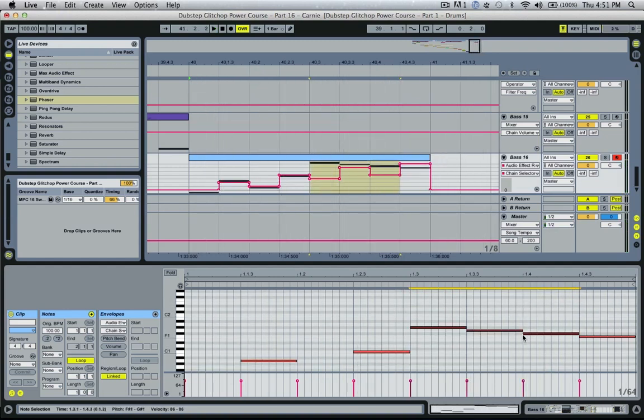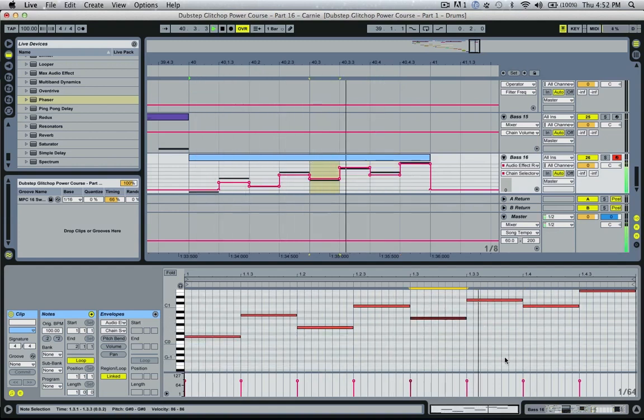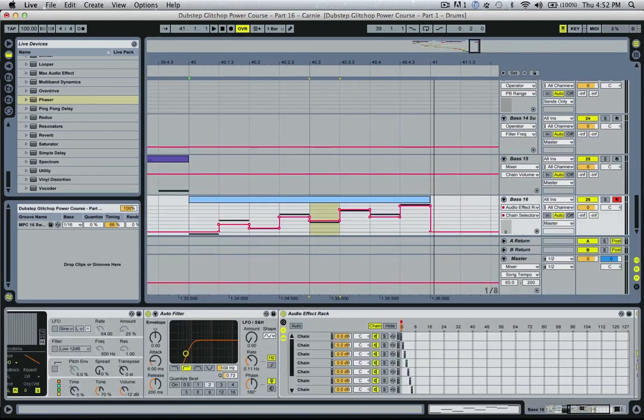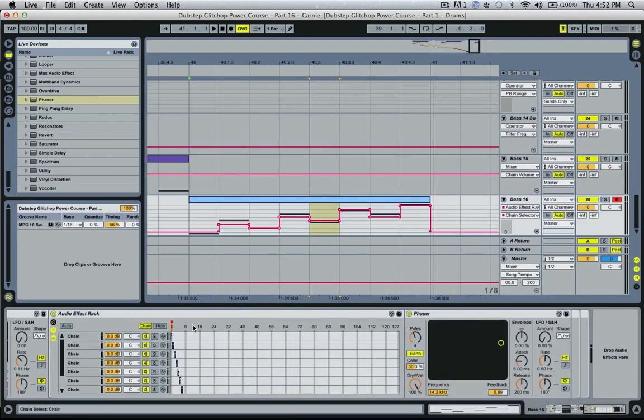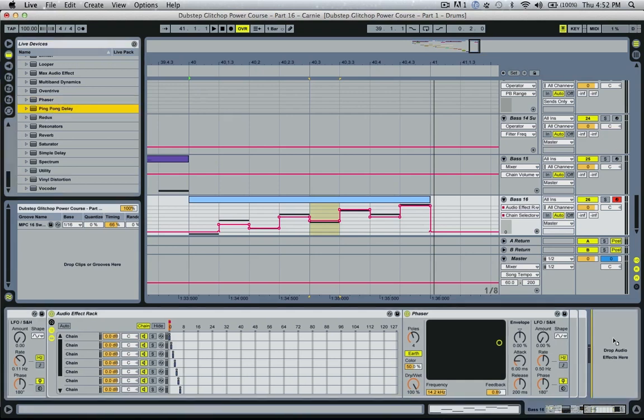Whoops. No, I'm going to leave it how it is. Come on, Tom. Alright, and let's add one more thing after here. So we've got that, that, and that. Let's put a ping pong delay afterwards.